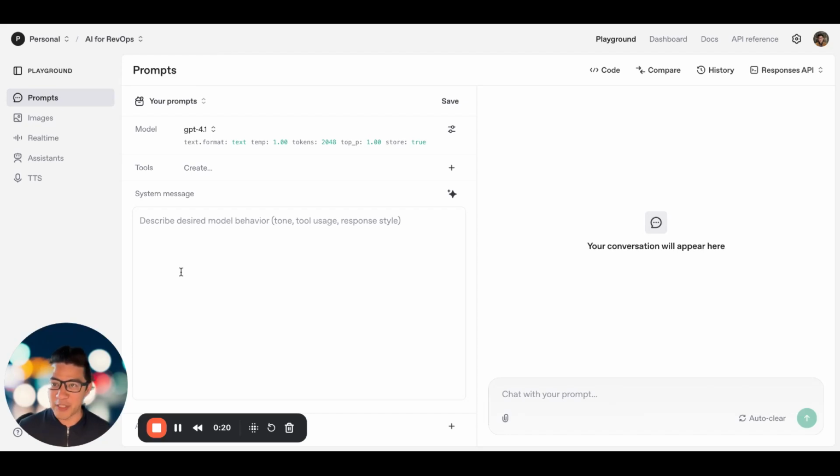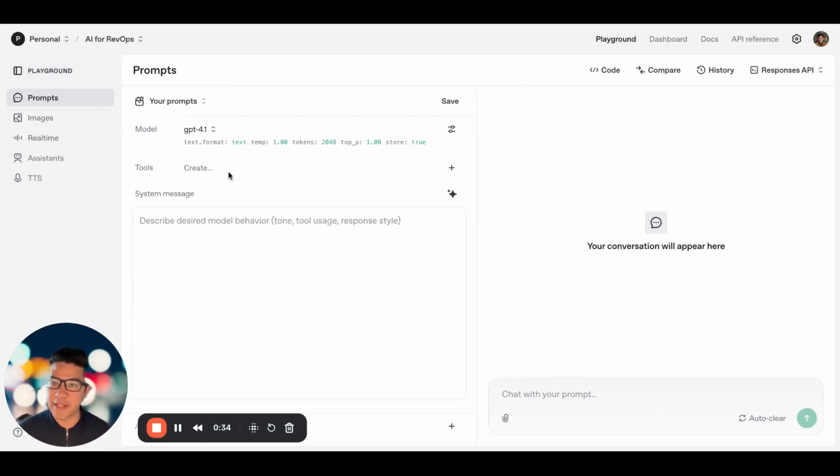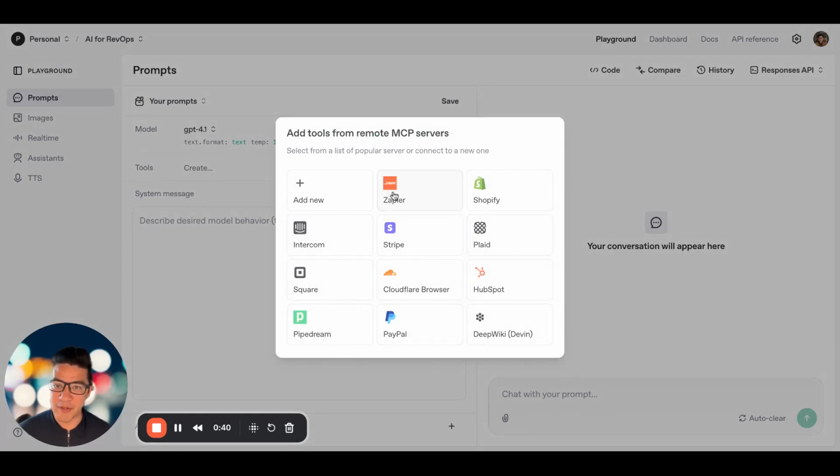So I'm in the playground. You'll go to playground.openai.com, or in this case, I'm using platform, and I'm going to click prompts. And then you'll see this tools here. You'll go ahead and click create MCP server, and then you're going to click Zapier.